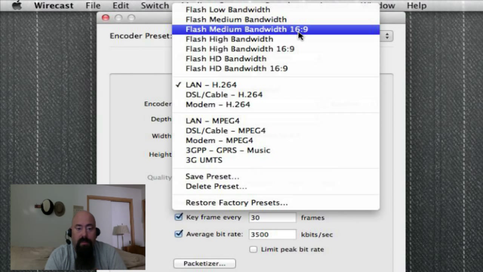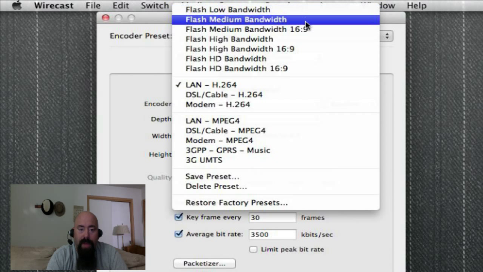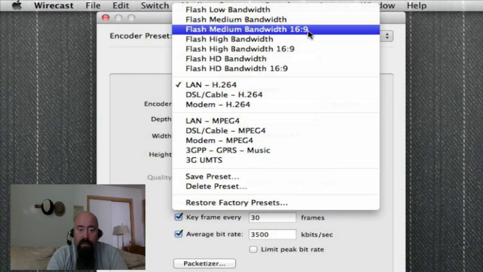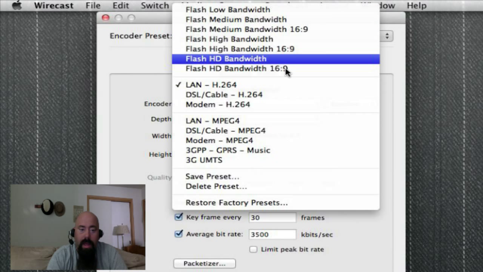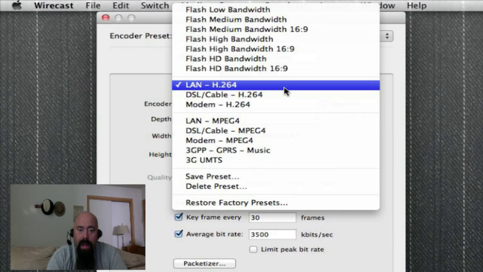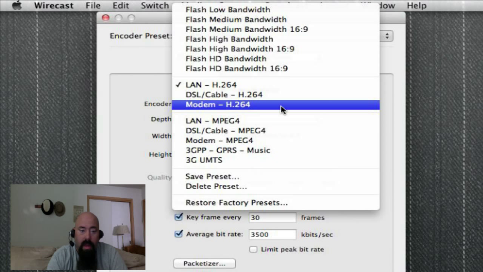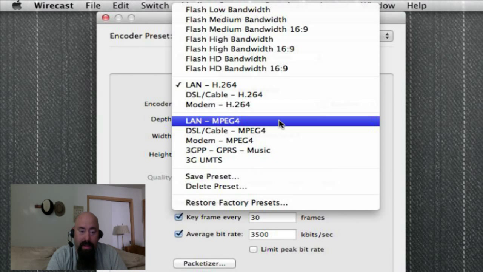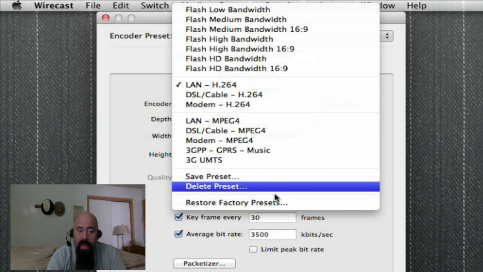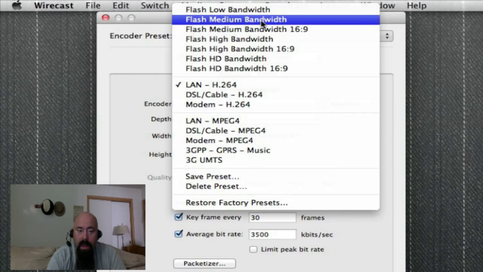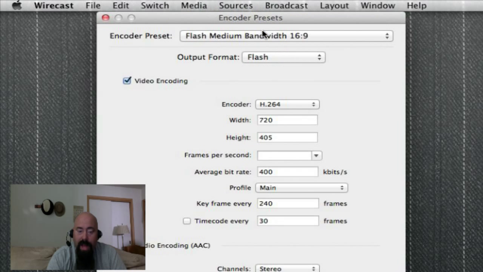So, all right, we have many different options. From Flash, you can choose a 16:9 Flash or a low bandwidth Flash, which would be in 4:3. You have H.264 in a LAN to a modem size. Then you have LAN MPEG-4. From high end to low end, and then of course you can change all the presets and then restore the factory preset from there. So for instance, let's say I went to a Flash preset. As you can see, all the settings have changed in that preset.